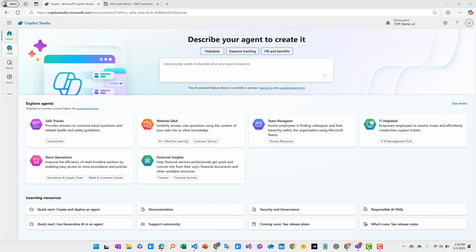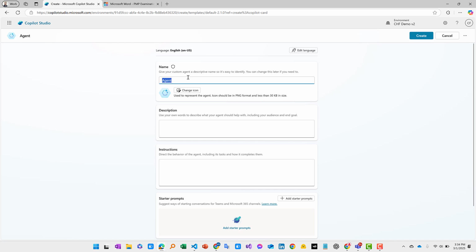Today we're gonna build our own Copilot agent. This is gonna be a PPM agent. And I'm gonna show the steps it takes to set up the data for it.